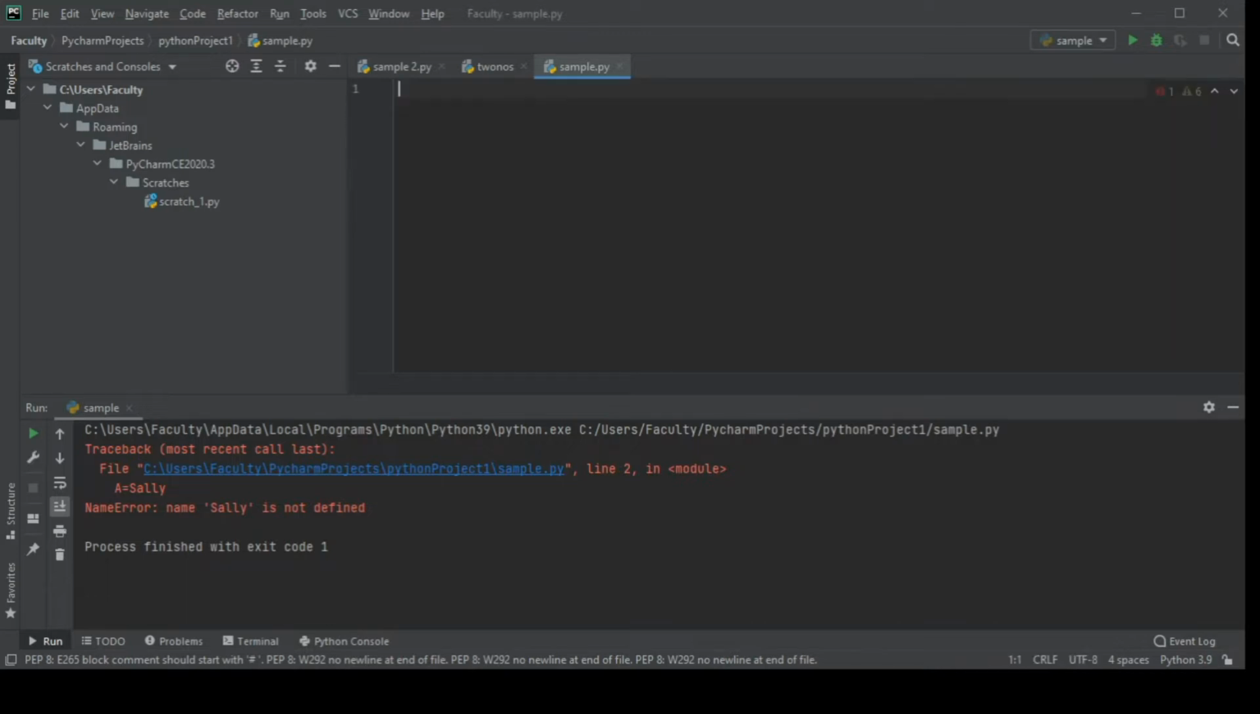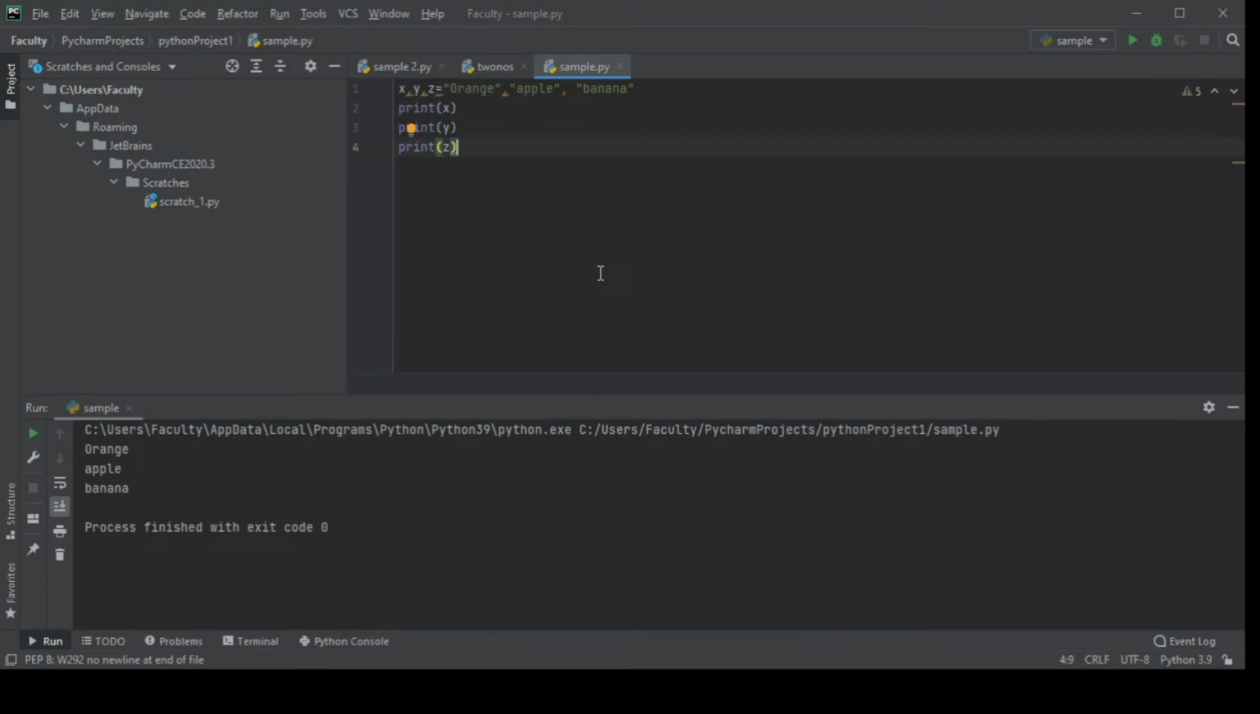So for example, let's make an example here. x, y, z equals, for example, orange, apple, then banana. Then print x, y and z. Okay, let's try. What will happen? You can see the output is orange, apple, and banana. So as you can see, with many values to multiple variables, Python allows you to assign values to multiple variables in one line. That's how fantastic it is in Python.